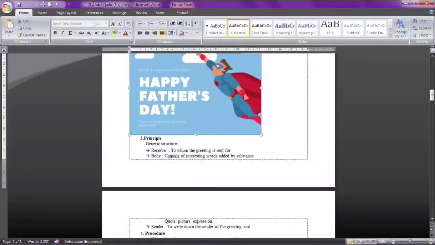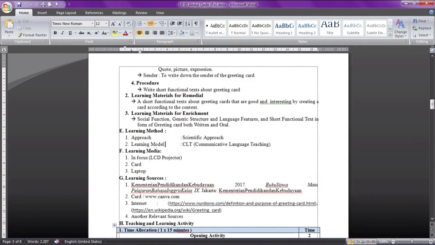Next, third principle, generic structure. Generic structure, there are receiver, to whom the greeting is sent for. Body consists of interesting words added by substance: quote, picture, expression. And then sender, to write down the sender of the greeting card. Fourth, procedure, write short functional text about greeting card.